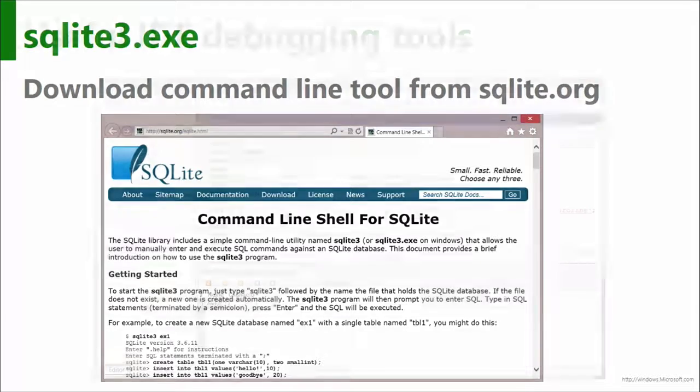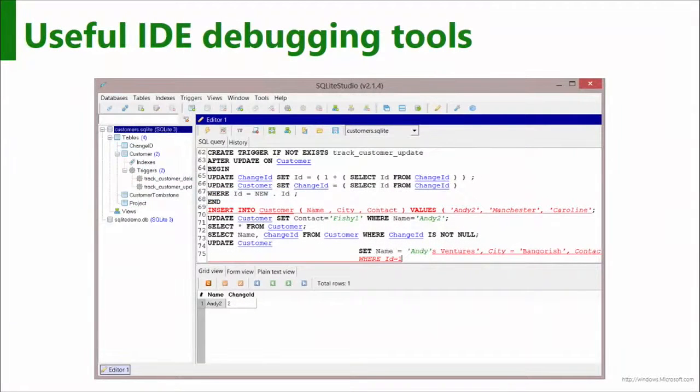Most of us like IDEs, and there are a bunch of them. I've got one screenshot here, but I'm not recommending any particular one. You can just do a search on the web, and there are a bunch of SQLite tools. A lot of them are free, and you get a visual experience if you want it.